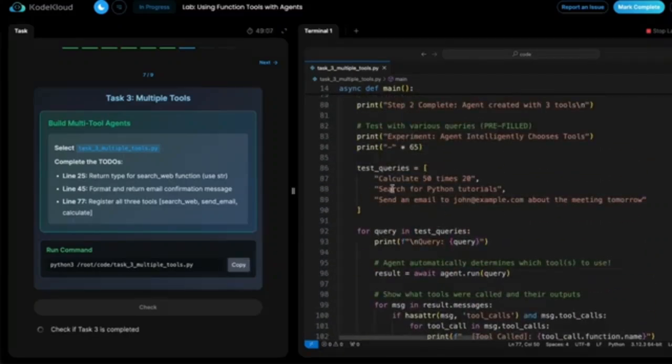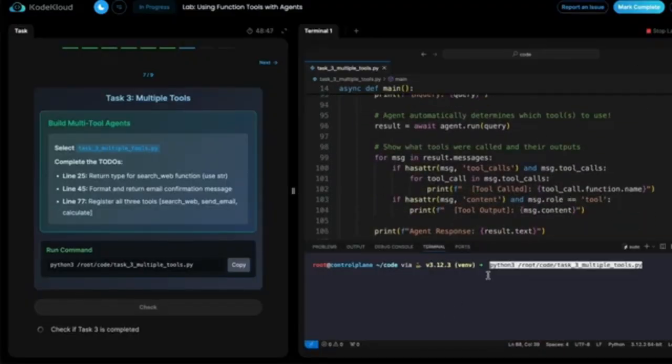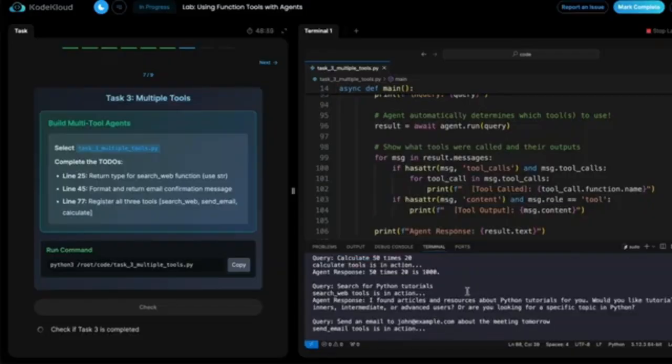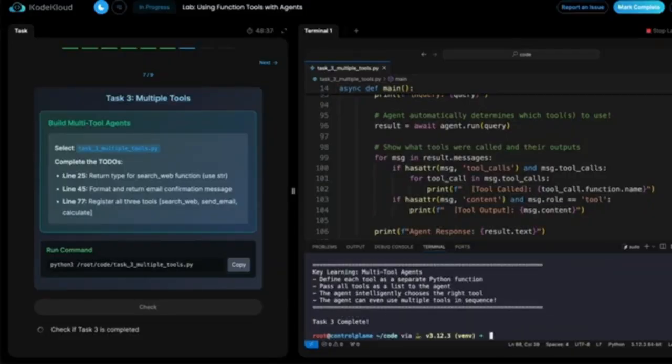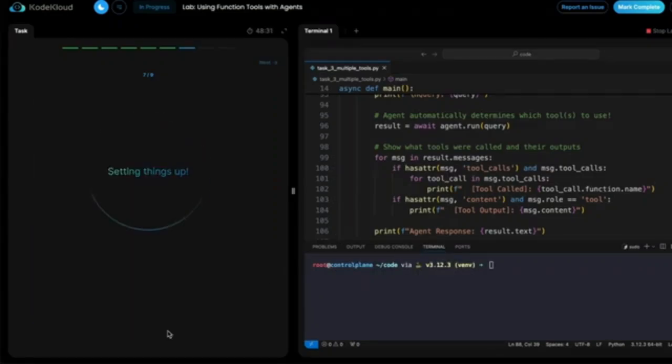We have some test queries, and as you can see, all test queries are different. The very first one is calculate 50 times 20. The second one is search for Python tutorials. The third one is send an email to john@example.com about the meeting tomorrow. And then we have some printing mechanism here for you. Let's paste it and run. Oh, works like a charm. And our task 3 is complete. Let's move on. I'll click check and next.